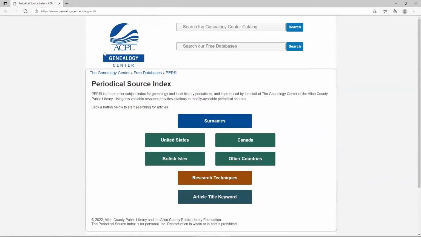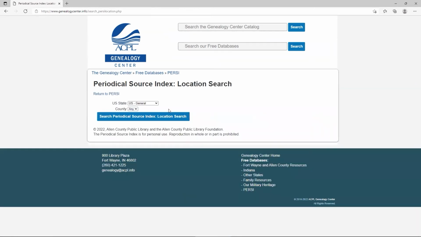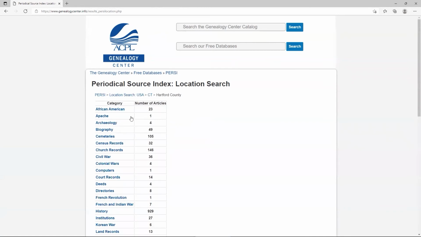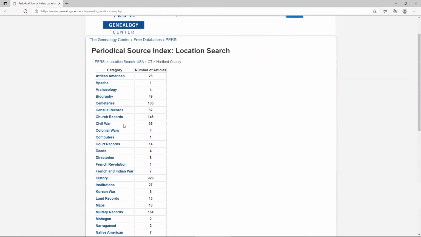And then finally, I want to go back to the homepage here and notice that there are United States, Canada, British Isles, and other countries. So first, we'll take a look at United States. And in this case, you can choose by a state. So I'm going to choose Connecticut, and then I can either search on Connecticut only, or I can add in a county, so Hartford. And this time I'm brought to a page with different types of categories related to Hartford, Connecticut.